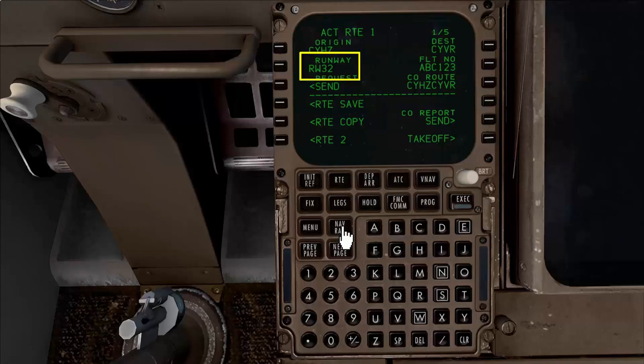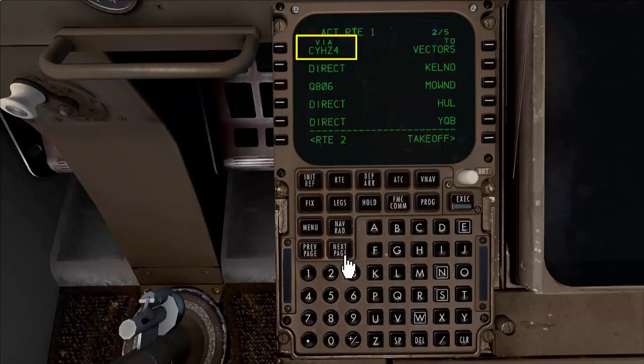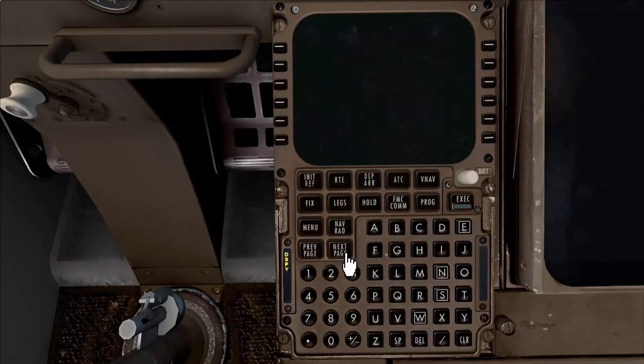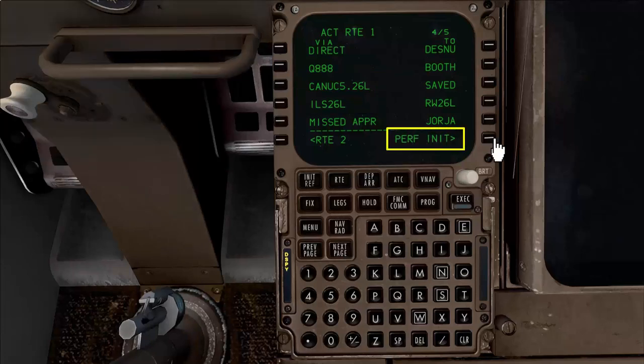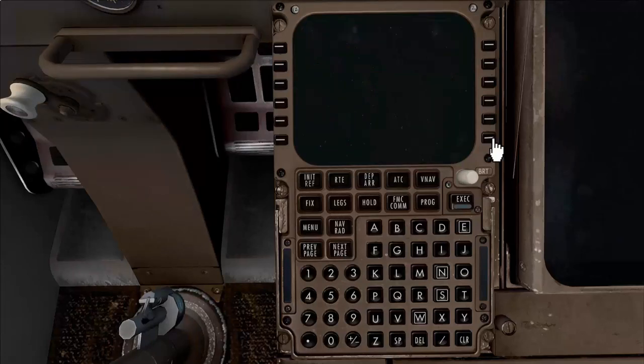My departure is from the runway 32 via CYHZ4 SID. I check for any discontinuity. My arrival Canuck 5, 26 left is there. All looks good. Now I go to the performance initialization.